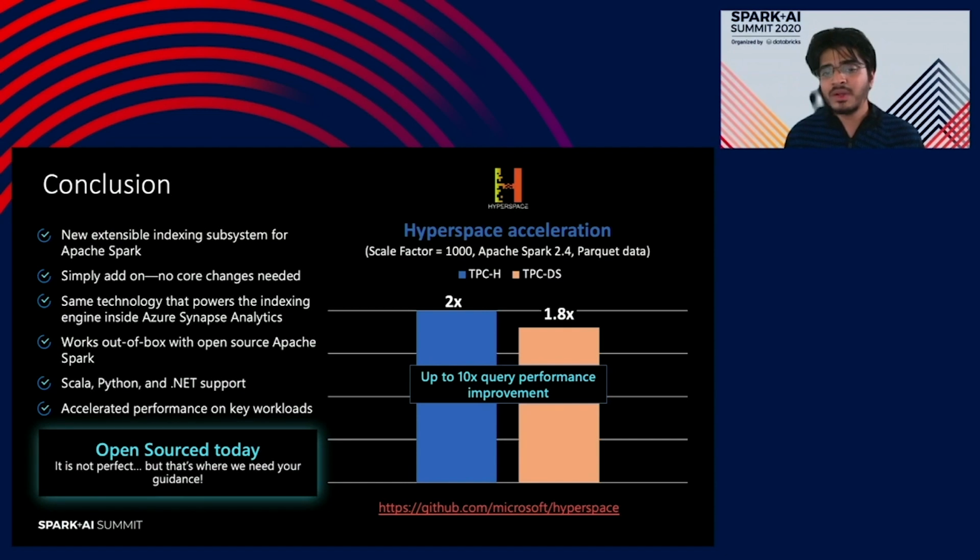And last but not the least, I do have the URL right here on the right side bottom, where the whole Hyperspace project today is on GitHub. You can try it out. You can let us know. If you run into any issues, please feel free to open an issue on GitHub. So I, on behalf of my entire team, look forward to seeing you folks on our GitHub page and look forward to collaborating with all of you.